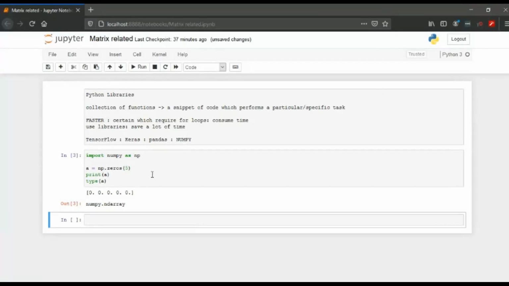So if I import numpy as np, from now on wherever I want to run a particular numpy function, I just need to type np dot the function name. I can go ahead and I'll use that function. Okay, so there is another numpy function which can be done.